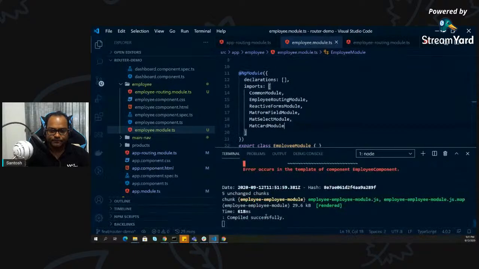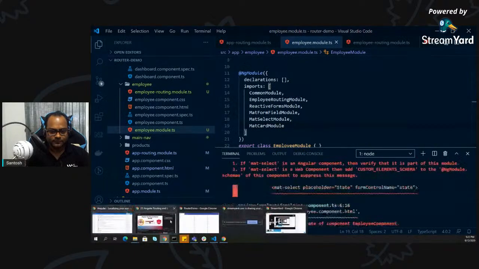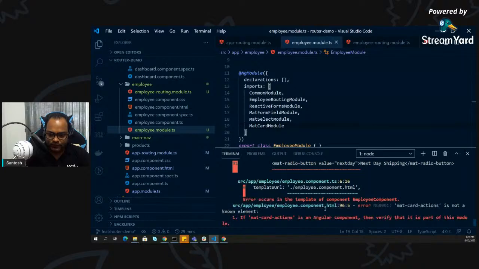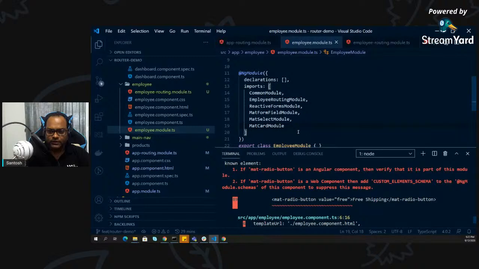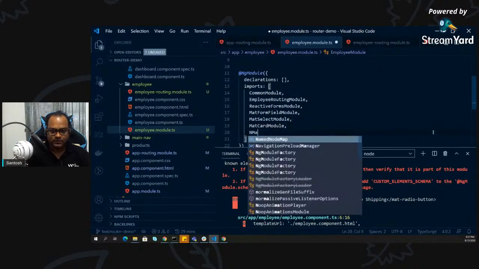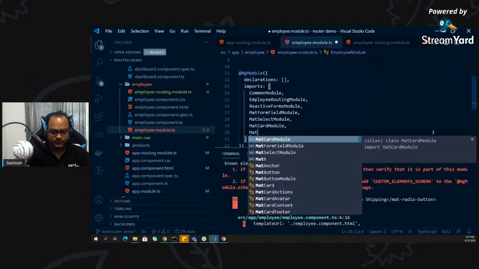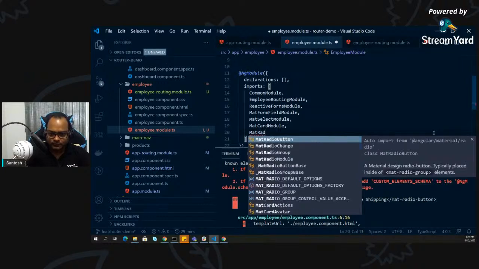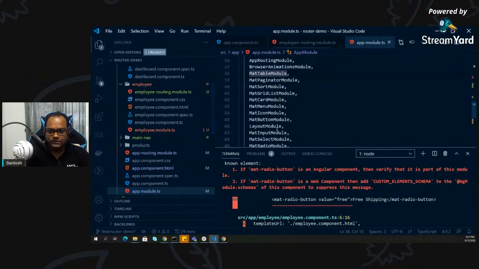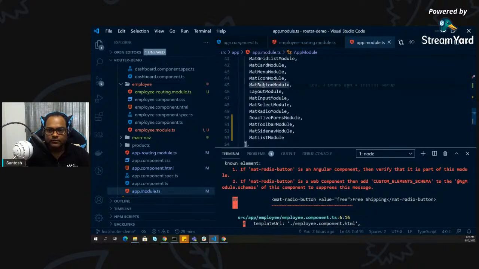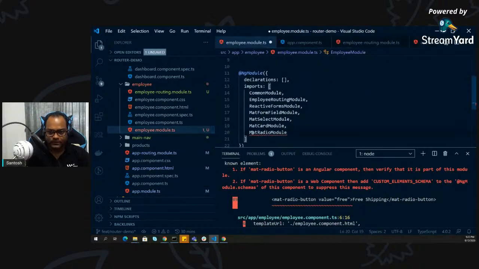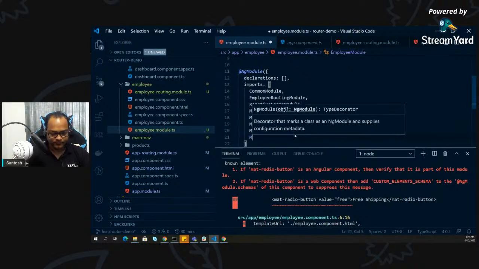Let's see. Yeah, all the errors are gone. Okay, there are still a few left. Which are those? Mat card actions, mat radio button module. Let's see which one this is. Mat button module and mat radio module. Okay, mat radio module, and I also need the mat button module.